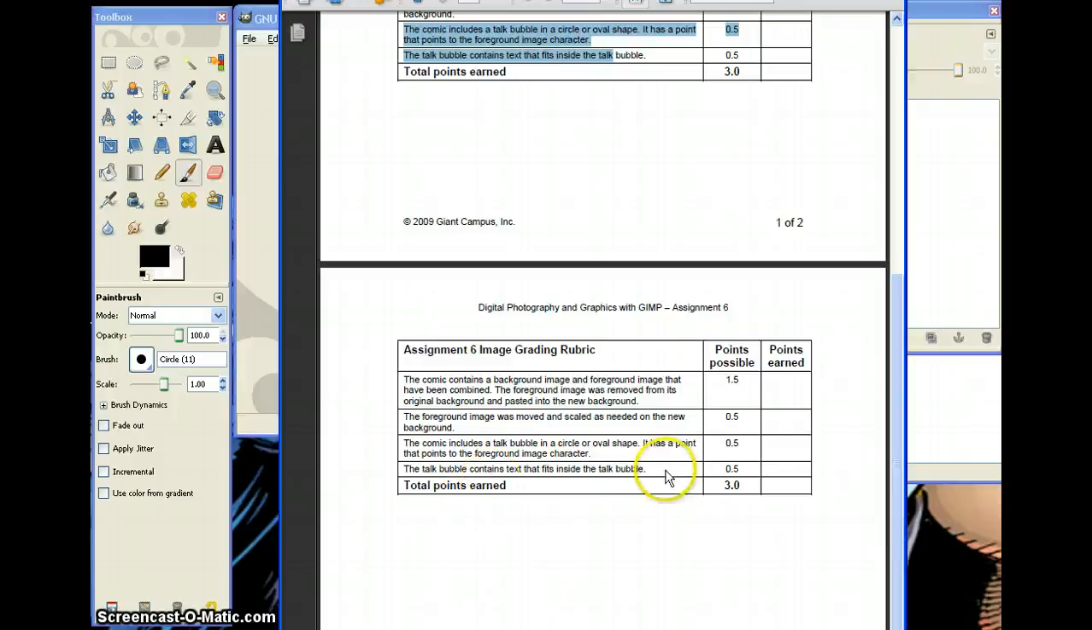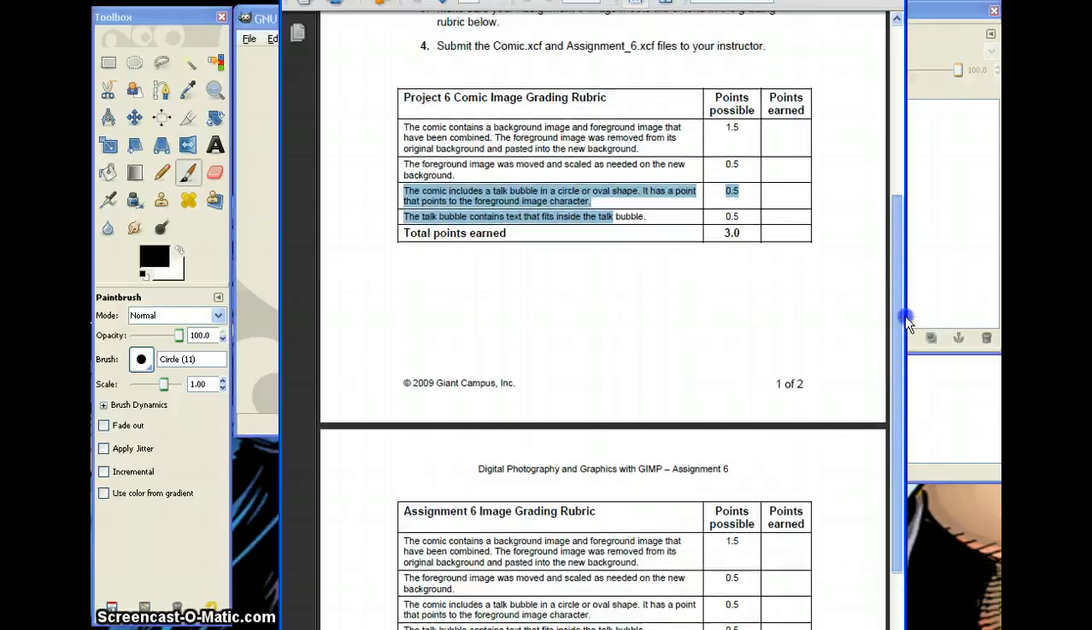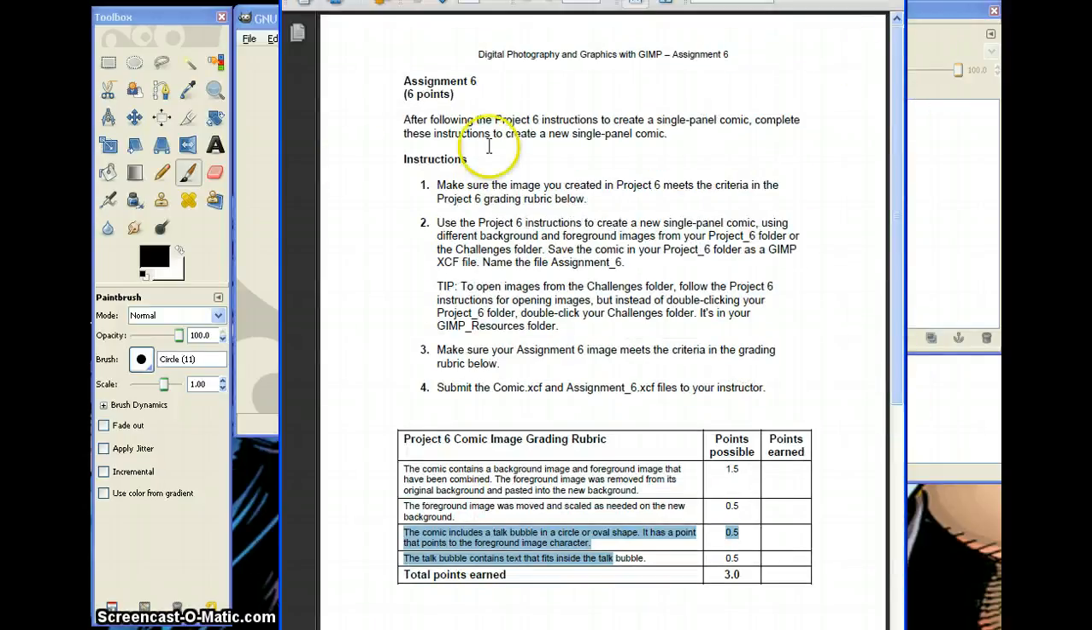Now, the second one, if you look at it, is just like that, but you need to turn in 2. Again, 2 assignments for project 6. Most of your projects are that way. This one happens to be a single panel comic. Complete the instructions that are below and turn that in.